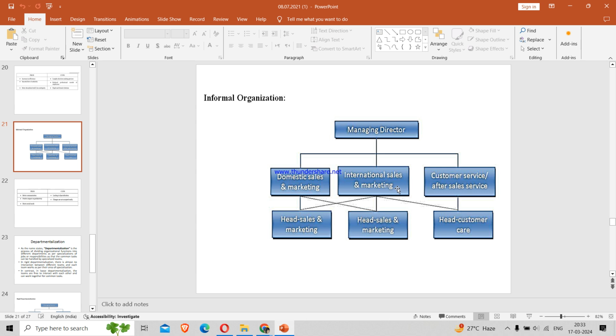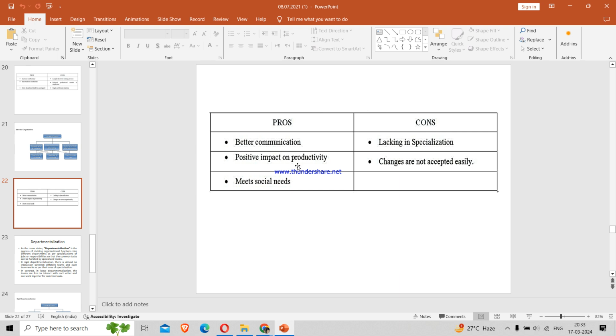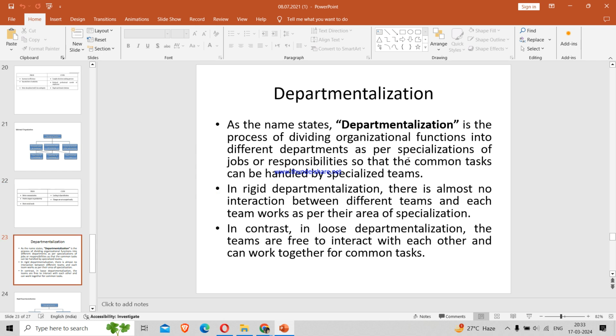as international sales. So as a result, due to this fear psychosis of the employees who are working in this particular sector, because they are not only accountable to one head, they are accountable to international sales as well as domestic sales. So that's why there is an increase in productivity due to the fear psychosis. And also it means social needs. And what are the cons? There is a lacking in specialization, and the changes which are there are not accepted easily.